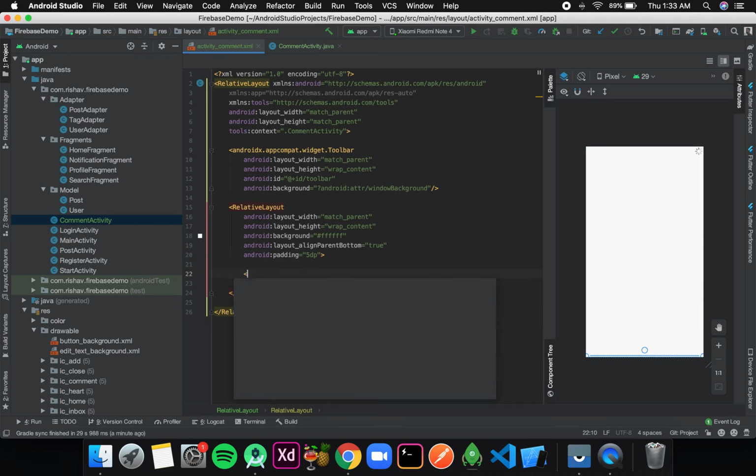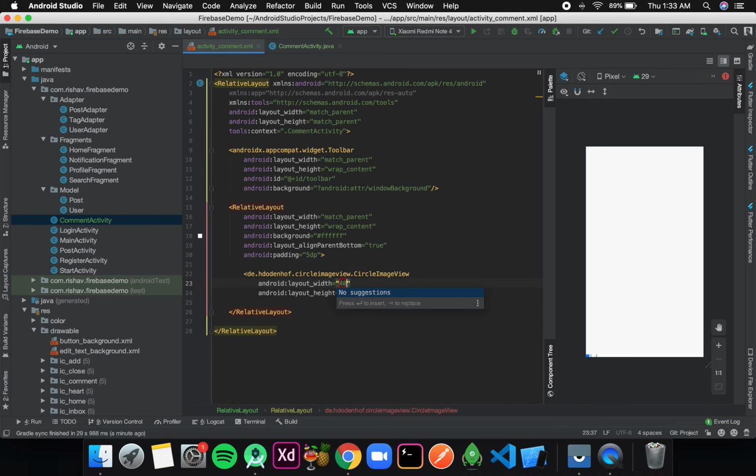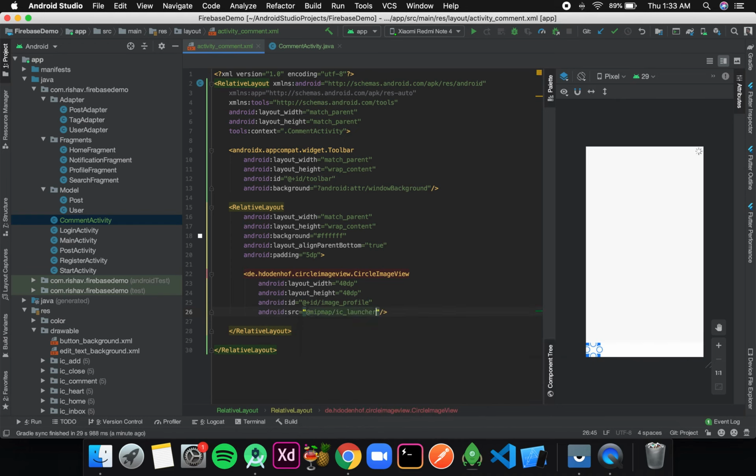Now inside this relative layout, first I'll have a CircleImageView. The width will be, let's say, 40dp. The height is also 40dp. And it has an id of, let's say, image_profile. And just for test purposes, let's give a default image. So I'll give src @mipmap/ic_launcher. So our icon will look like this.